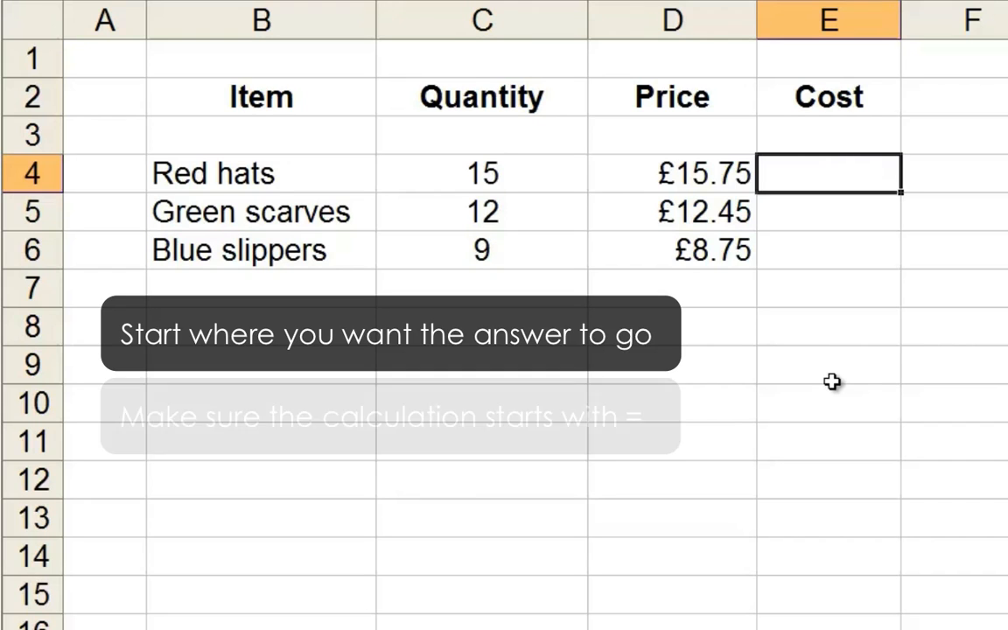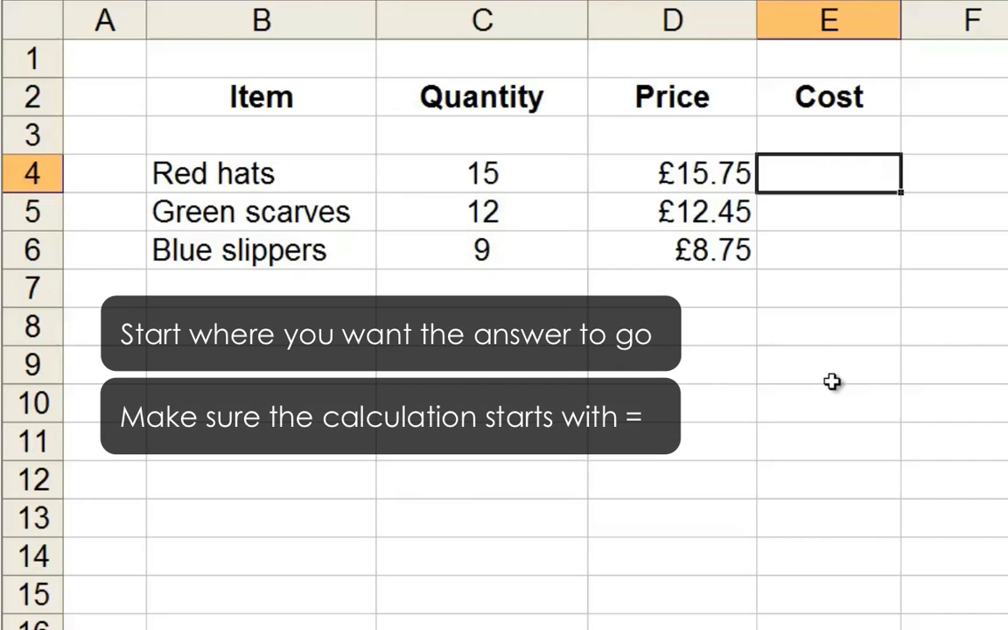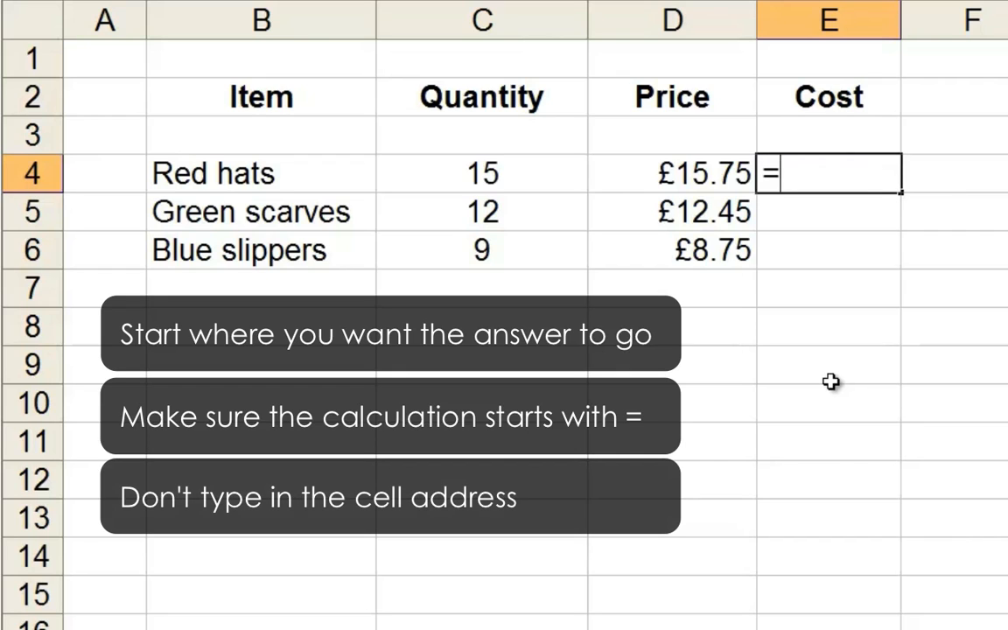Rule number 2. Make sure the calculation starts with an equals sign. This usually means you have to type it in yourself, and that's what I'm going to do this time. Rule 3. Don't type in the cell addresses yourself.